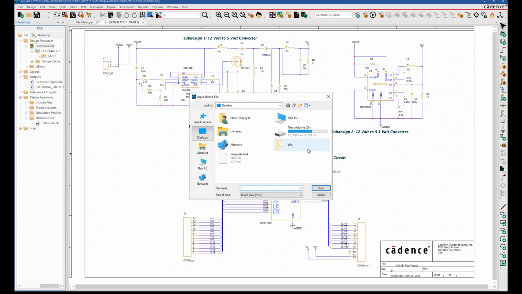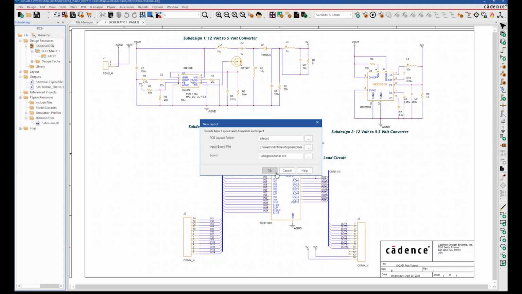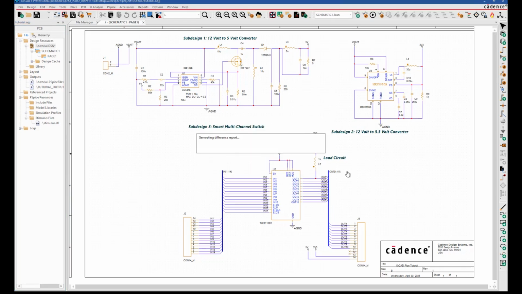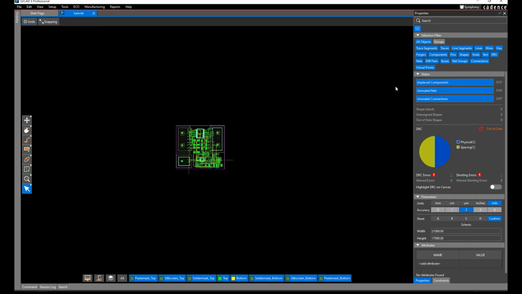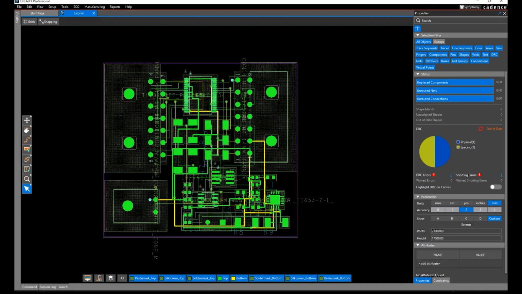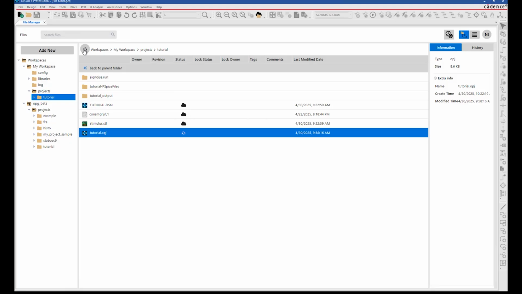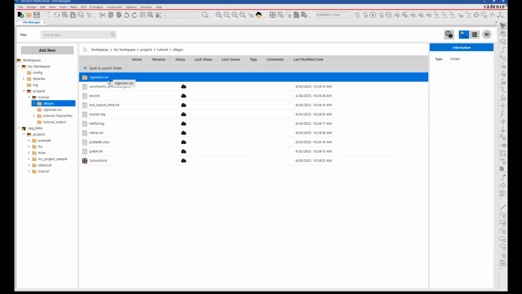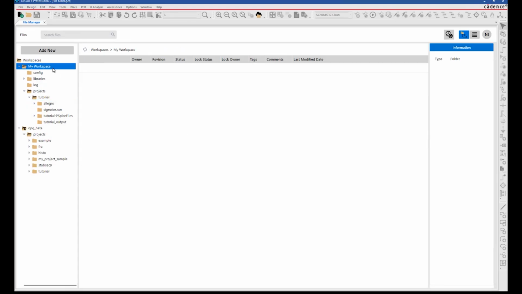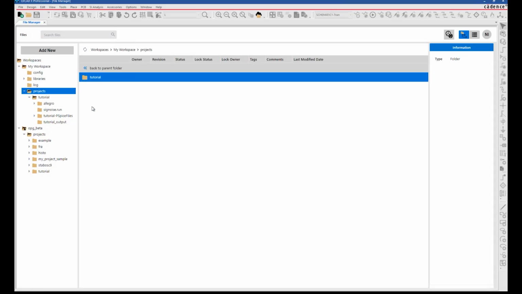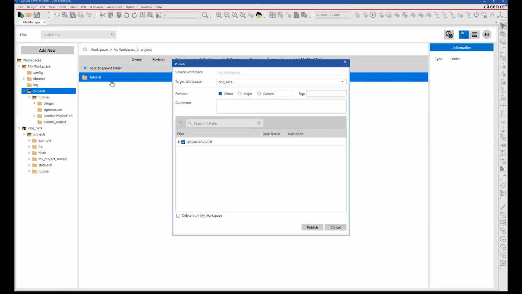A template board file will be used as input. Click OK to generate the layout. And once the layout is complete, save the design and close it. In the File Manager, you'll notice the project now includes an Allegro folder containing the board file, which is also synced with the user's cloud account. We will now publish the project back to the shared workspace with updated comments.